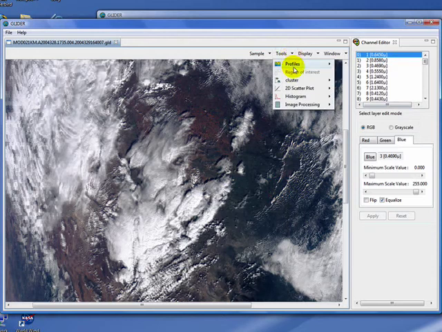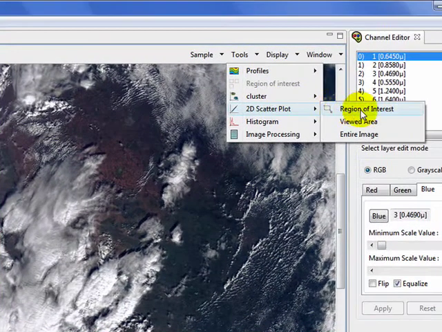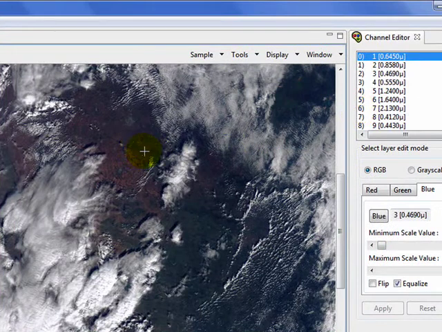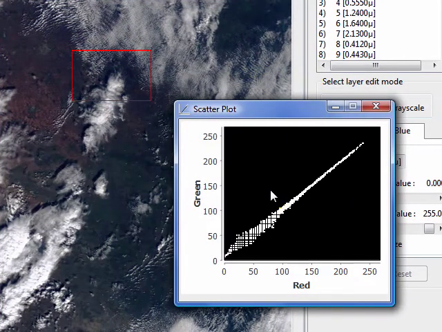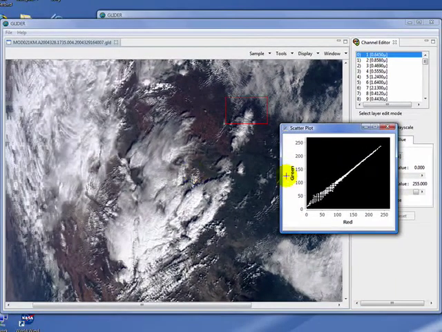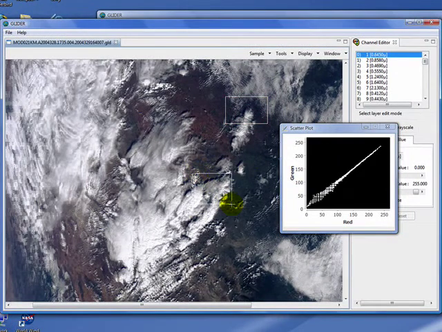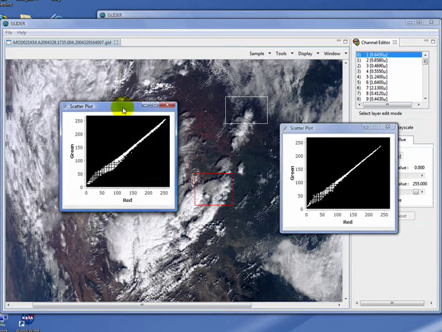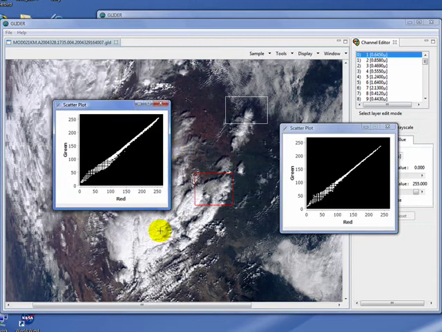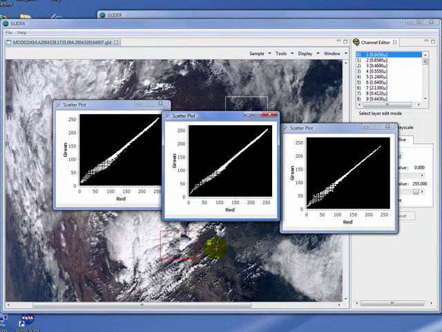The next plot type we'll look at are 2D scatter plots. We go to the Tools menu, select 2D scatter plots, and we'll use the Region of Interest selector. We draw our box and the scatter plot will appear in a window. Currently, the red and the green channel will be plotted. Eventually we will have a selector that will allow the user to pick which channels are displayed.